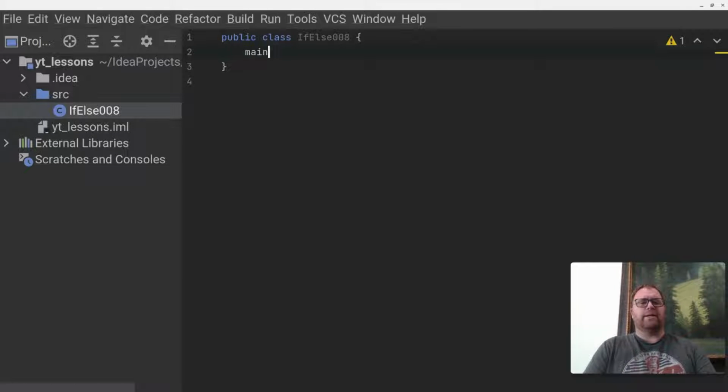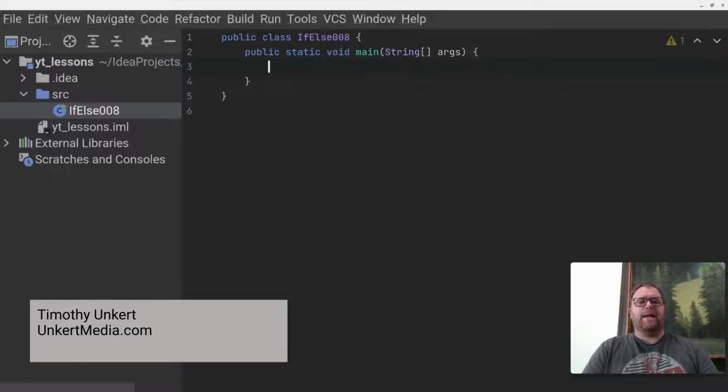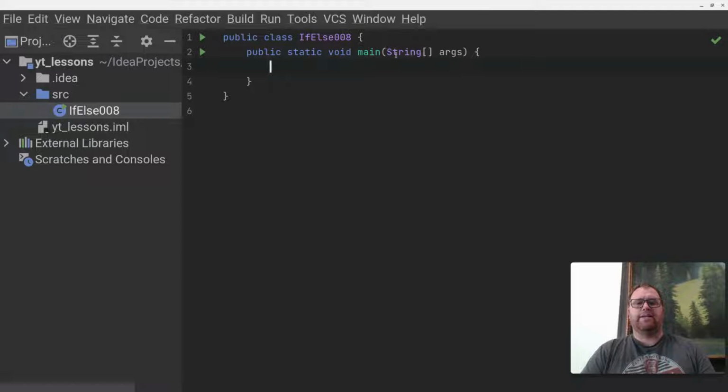I'm going to go ahead and create a main method here, and that's auto-completing based off my IDE. I type main and hit tab. But if you're just using a simple text editor, you want to type out public static void main, and then within parentheses String, open and close square bracket, space args. Okay. All right.